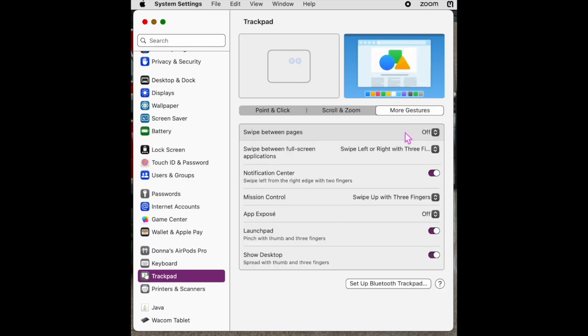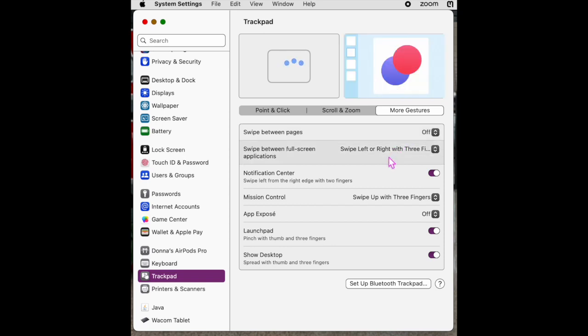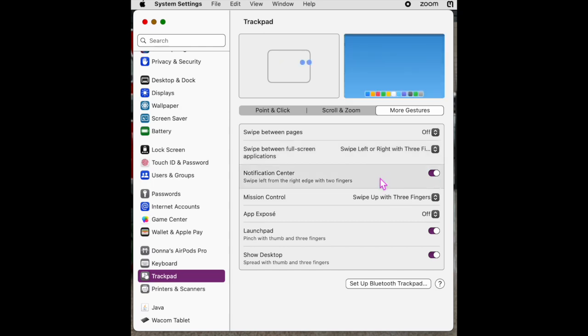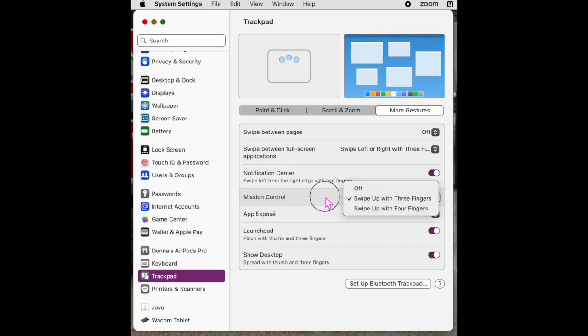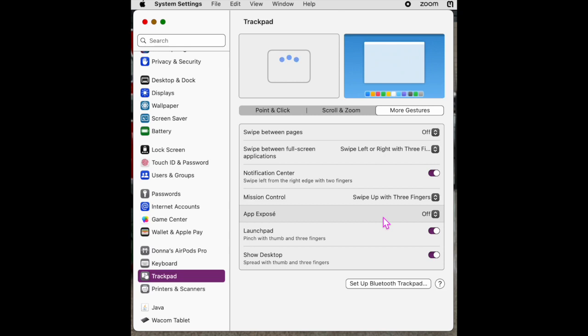Under the More Gestures menu, you have swipe between pages. You have swipe between full screen applications. The notification center comes in from the right side of your screen. Mission Control will show you all of your open applications with 3 fingers up on the swipe, or you can change it. In App Expose, to get the launch pad, you can pinch with thumb and 3 fingers, or to show your desktop.